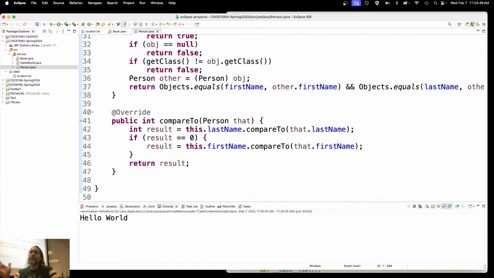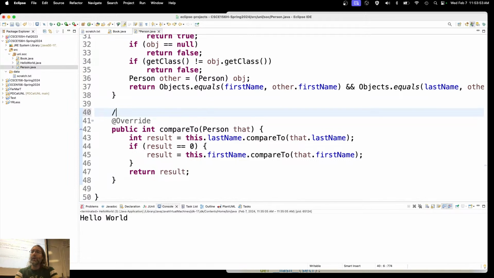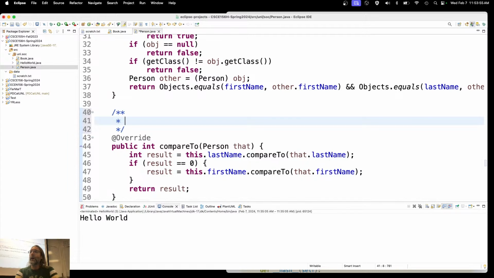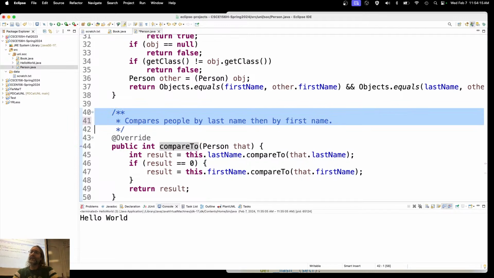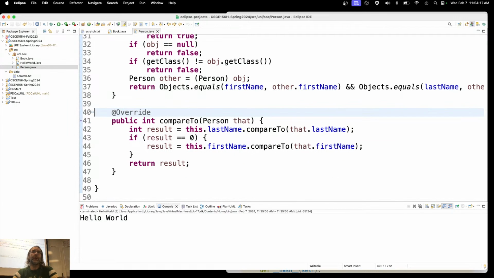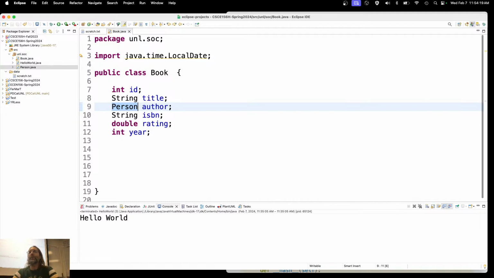HashCode, equals, compareTo. Those are all self-explanatory. However, if you want to, you can give some more documentation. For example, compares people by last name, then by first name. Because if I did it in a different order, first name, then last name, or by ID, then I would want to put that in the documentation. That would make this into a non-trivial function. But as it is, it's a pretty trivial function. No documentation needed. Now we're done with that class.